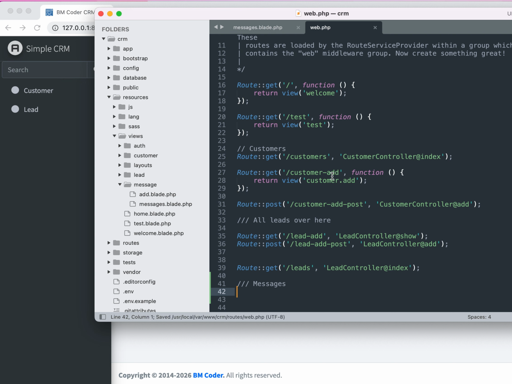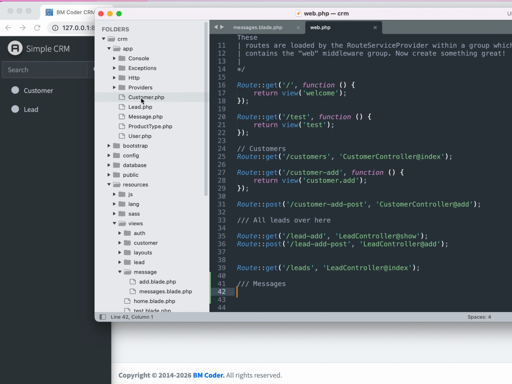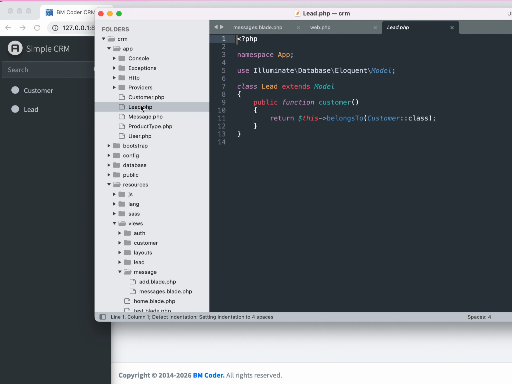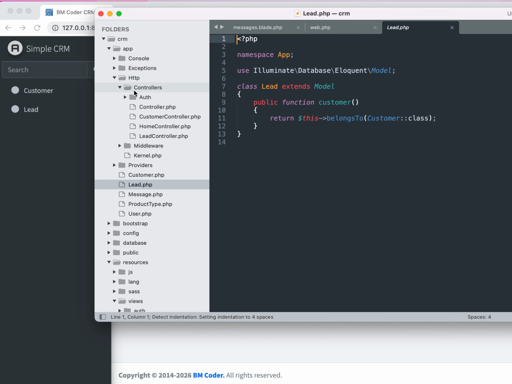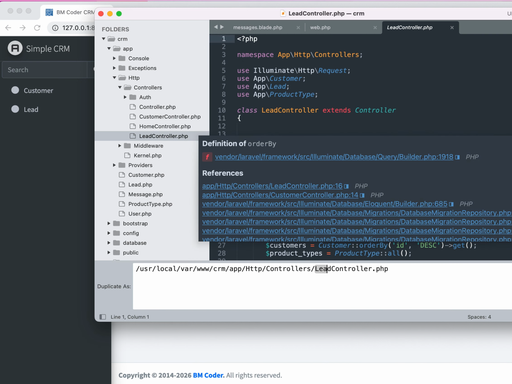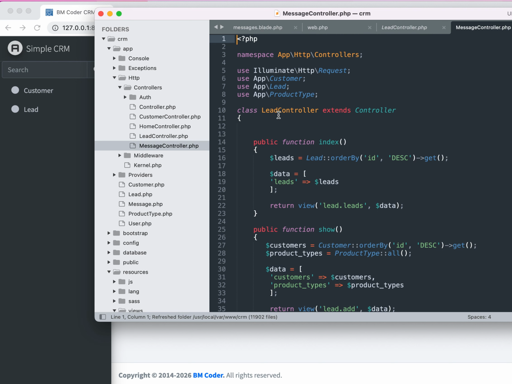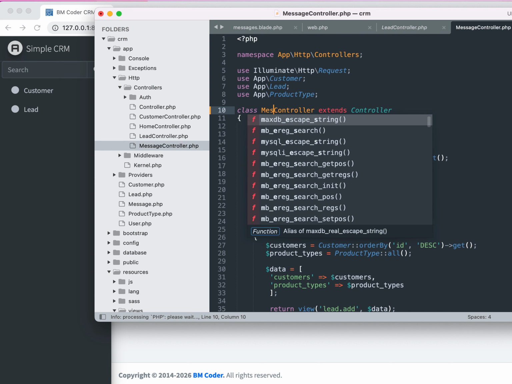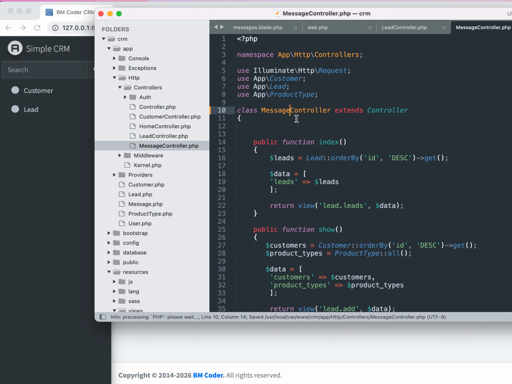Okay, now first of all we have to create one controller also, correct? Let's duplicate a controller. The last controller we created was for lead. Controllers are in the app, HTTP folder, and in controllers. Let's duplicate it, and the name should be singular: MessageController. It's done. Now rename this to MessageController.